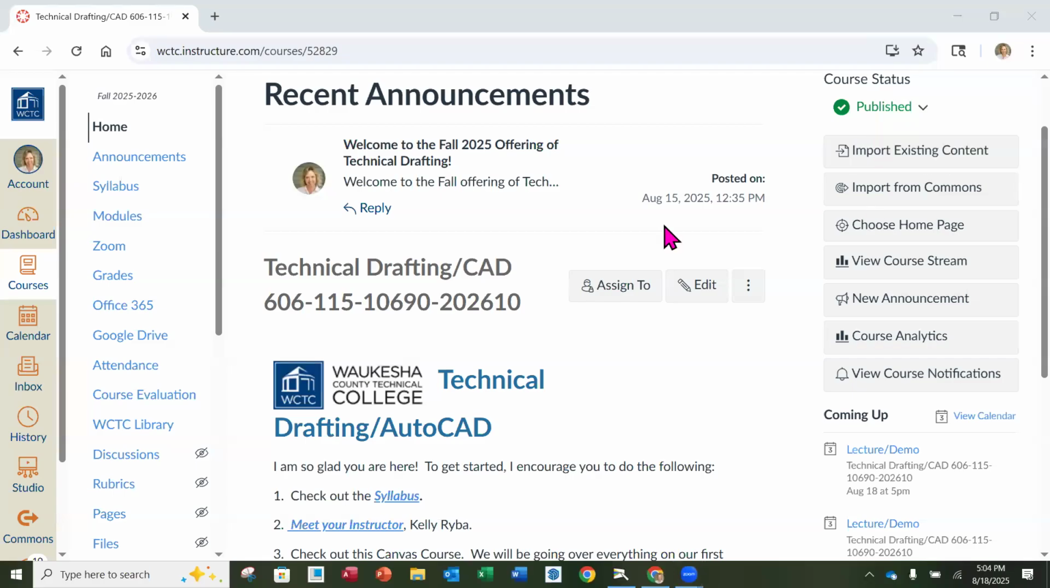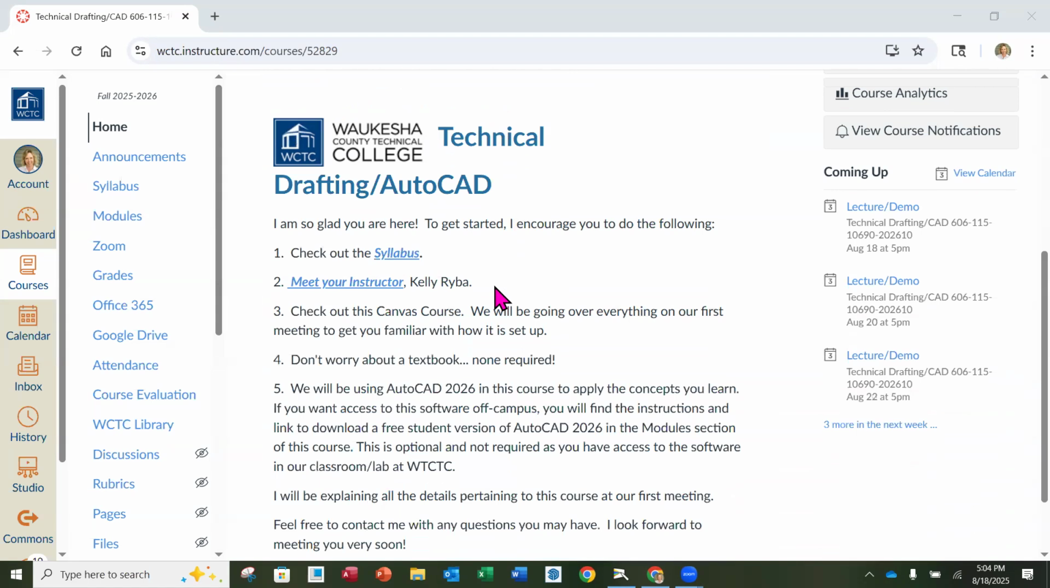Okay, so as we get started here in tech drafting / CAD, this is one of the very first classes, if not the first class, in either the mechanical engineering technology program or the mechanical design program. So if you're in one of those two programs, like I said, you're in the right place. Now, when you come into the tech drafting course, you're going to have this home screen here.